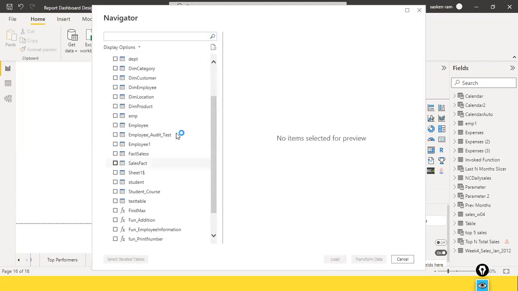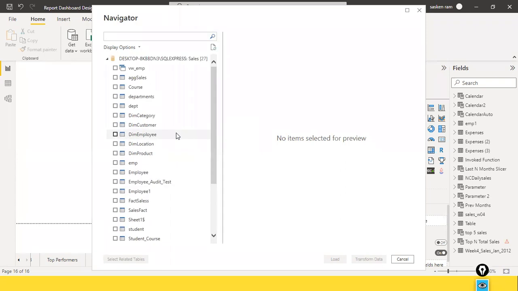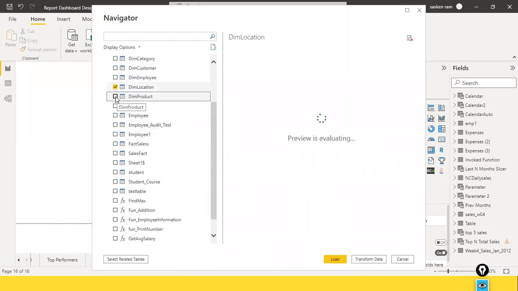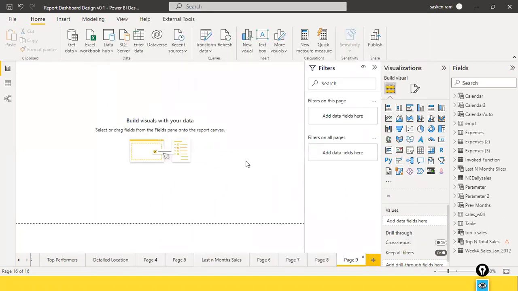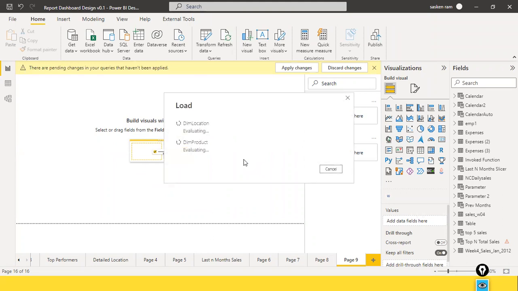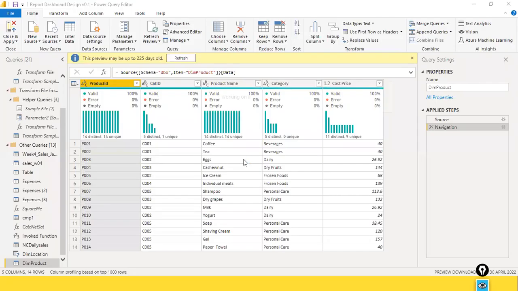So it shows all the tables that I created as part of the sales database. The sales database is available in my SQL Server. Look here, I just select the location and dim product. That's all. I click on load here. I have used the import connectivity mode. Remember this. I selected two SQL Server tables. These two tables will get loaded. The data get loaded physically into my Power BI desktop.